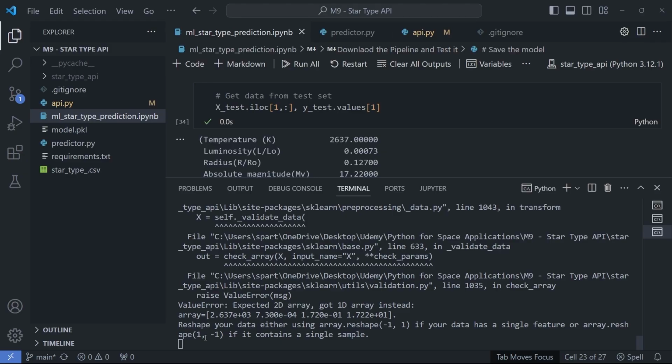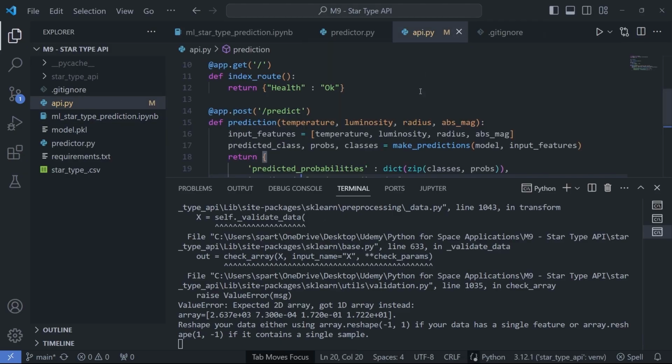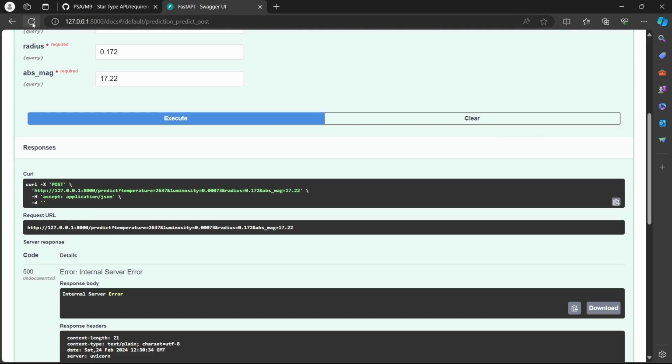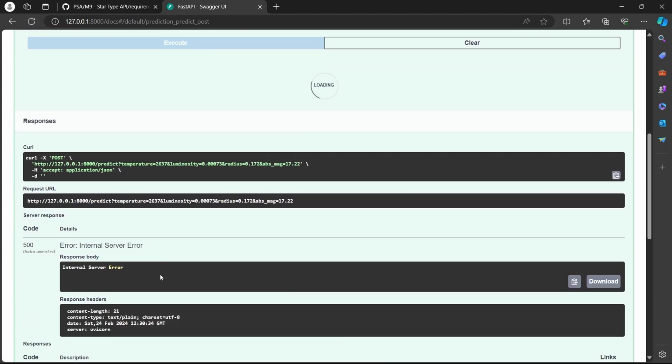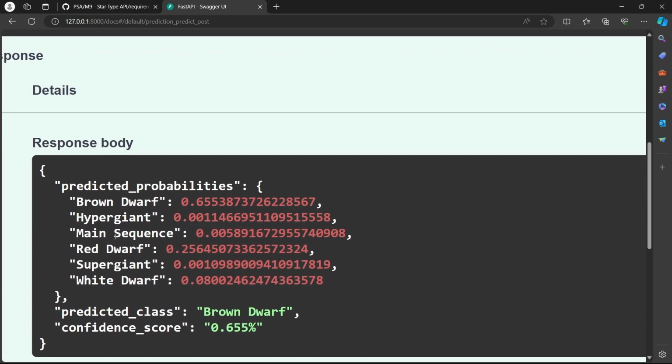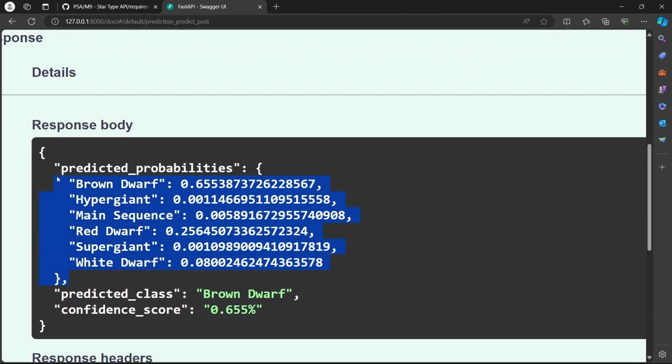So it says that we need to reshape our inputs into one row and 4 columns, right? So I just need to have a list within a list. Now if I save this and simply click on execute again without clicking on reload, it's going to load over here, and this is the output that we are getting. Just look into this. These are all the predicted probabilities with respect to their classes. Brown dwarf has the value of 0.655, then hypergiant is 0.0011, main sequence is there, red dwarf is there, and so on and so forth. You can see all of the classes along with their respective probabilities.